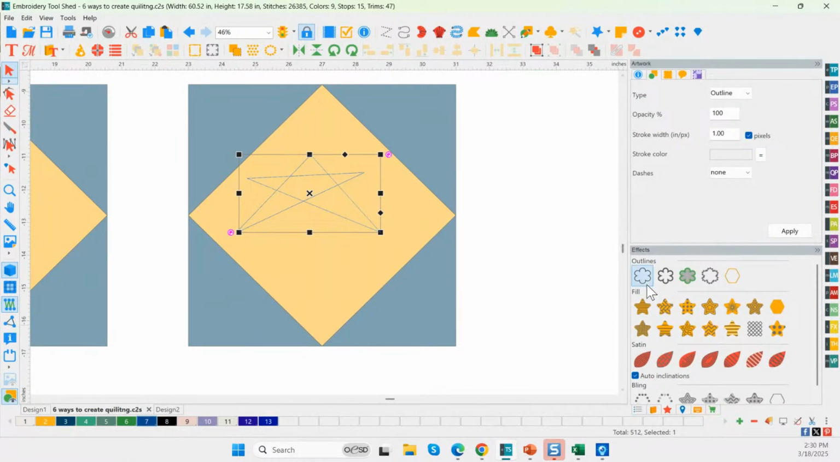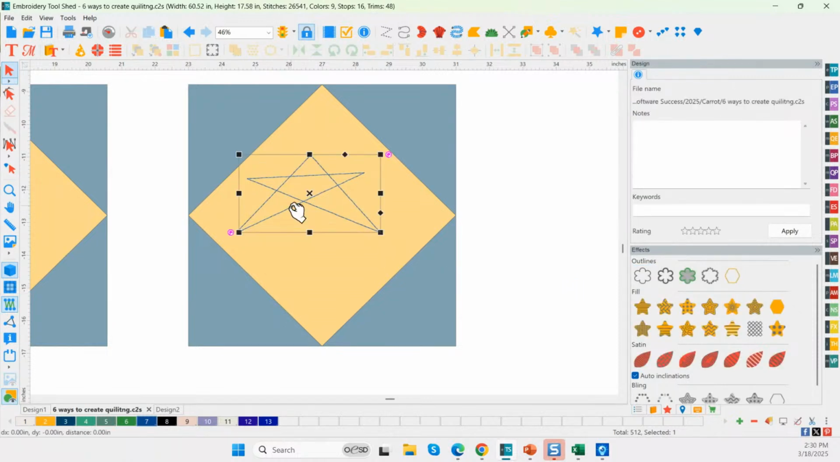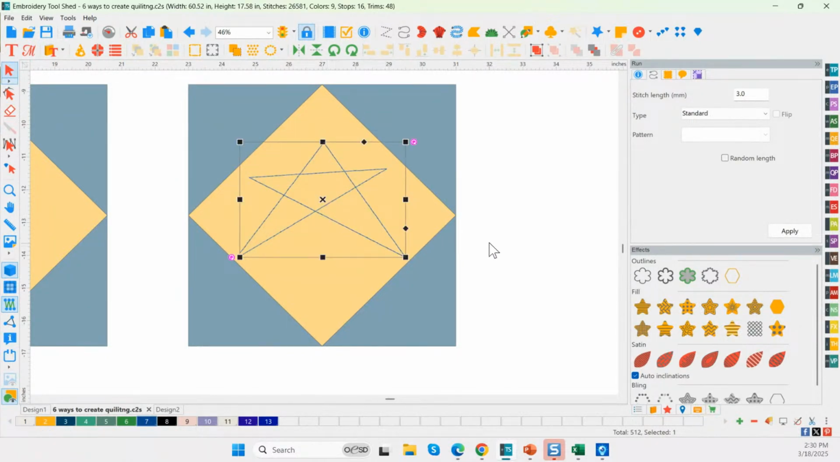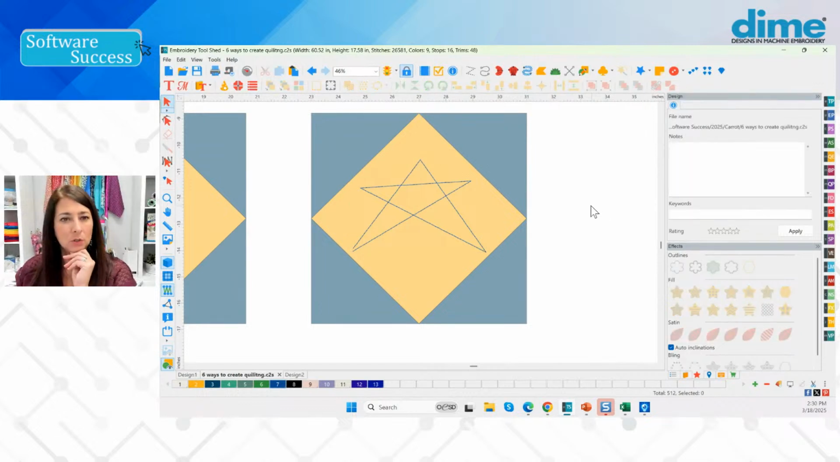So I want to convert that to a run stitch in order for it to stitch and quilt. You can resize. I would resize before you convert to the run stitches. It's just a better way to convert to your embroidery or to resize your design.